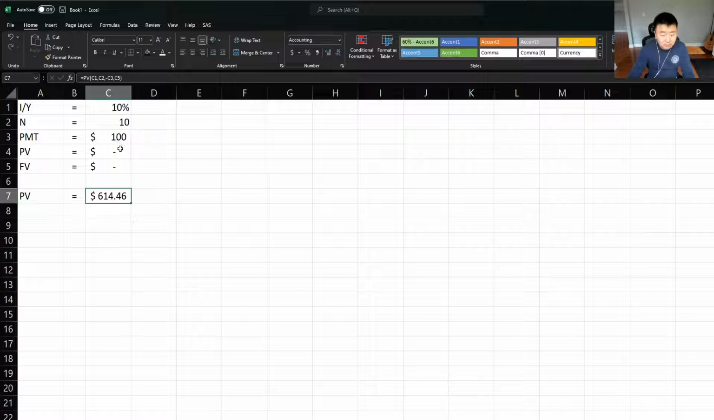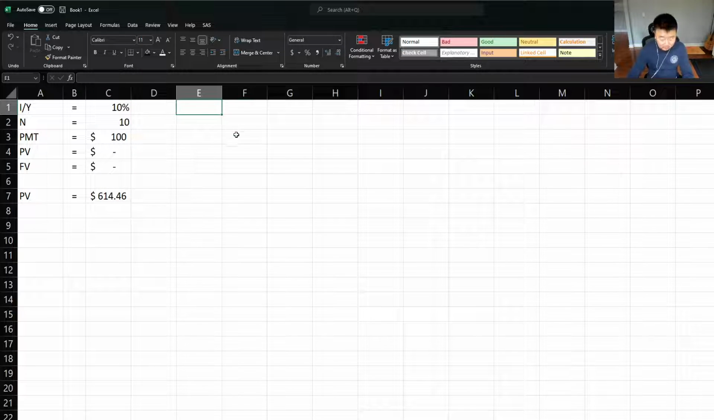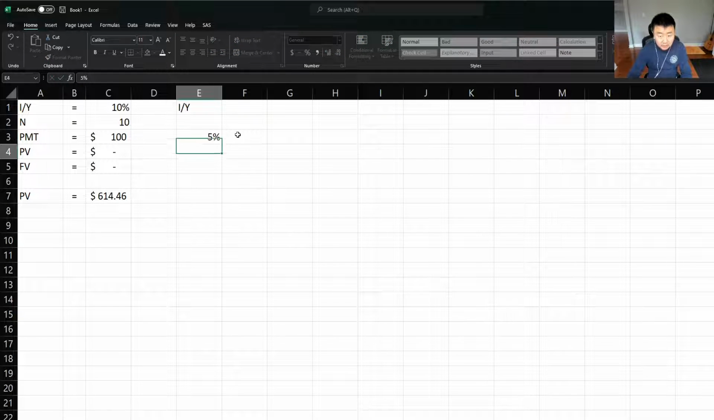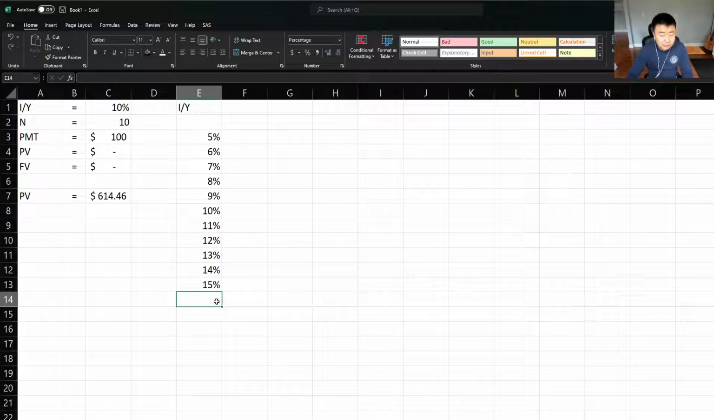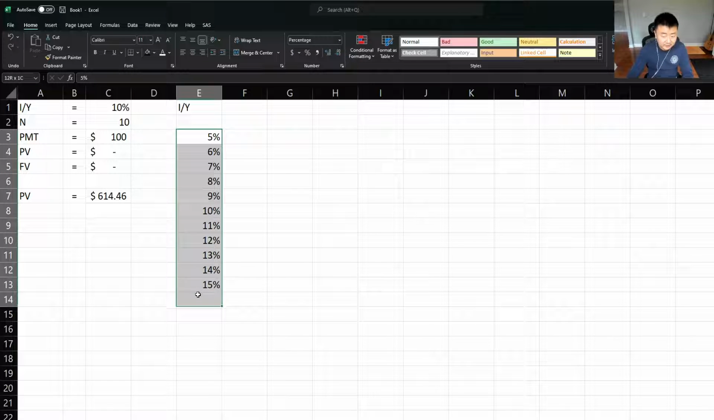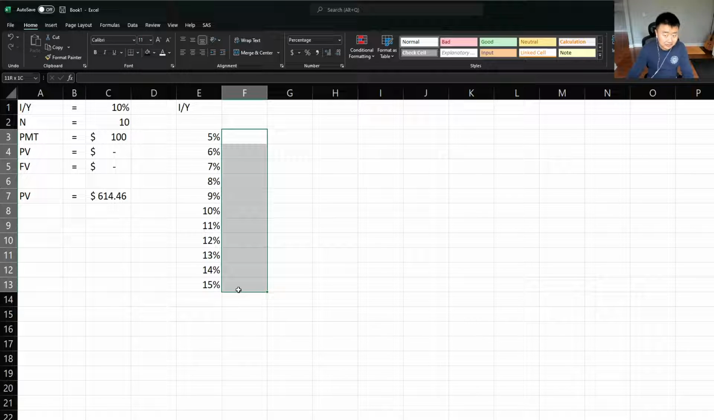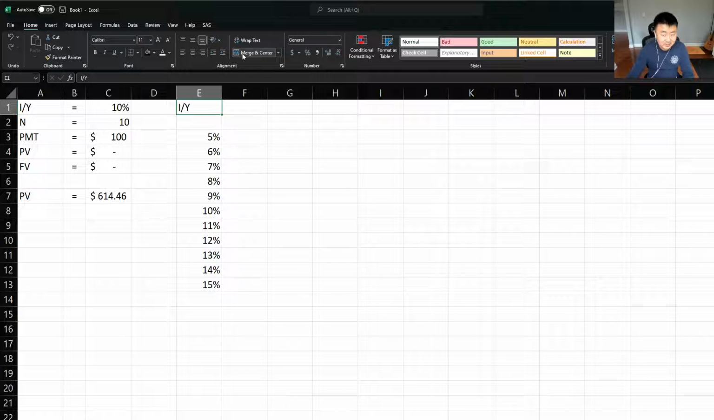Okay, so I'm going to create a one-way table. For the first one-way table, I want to know what if the interest rate goes from 5% to 6% and then keeps going until 15%. What if the interest rate goes like this? What's going to happen to our present value? How will our present value change? Of course, the present value is going to go down, but we want to know numerically how it's going to go.